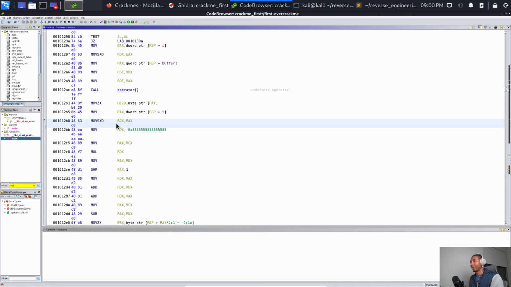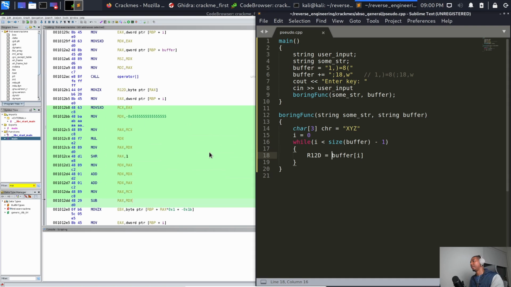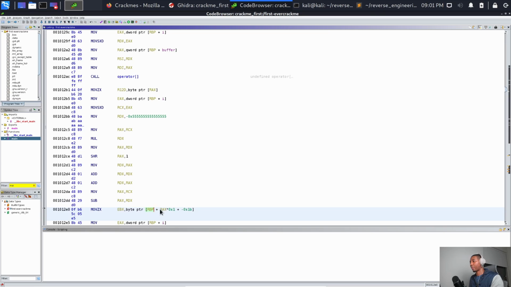And then we see some craziness here. All this is going to do is, because we see I is getting set into EAX and that pushes into RCX, it's going to be I mod 3. And how do I know it's I mod 3? Well, I had Ghidra help me out with that, I'll be honest. So I mod 3 gets set into the RAX register.